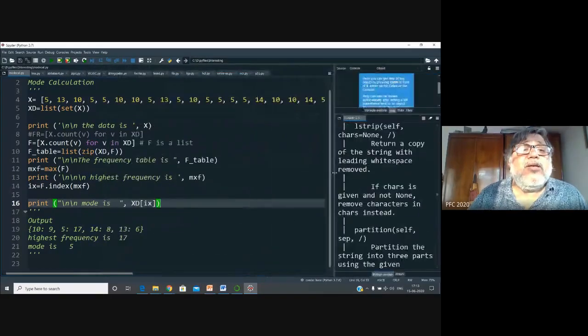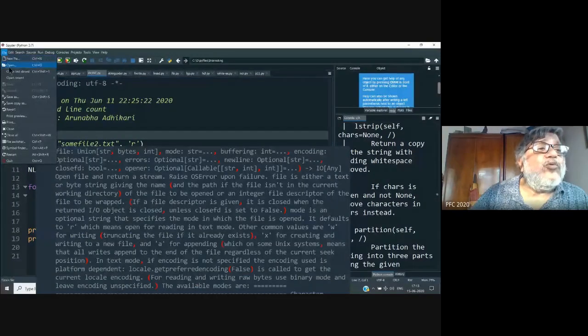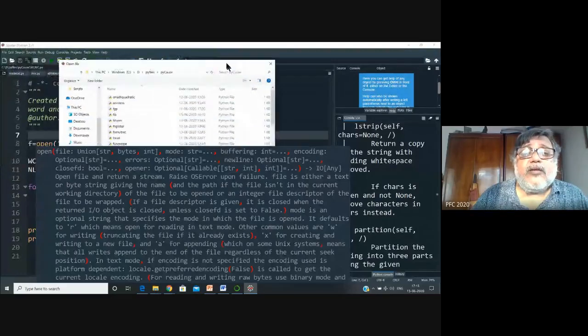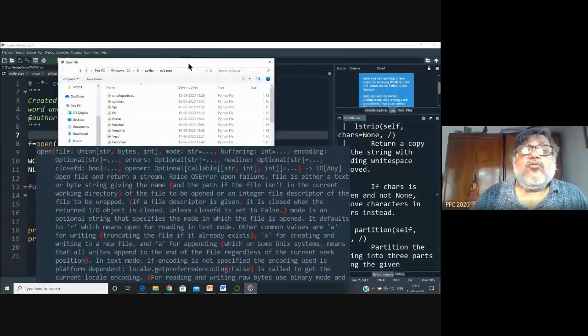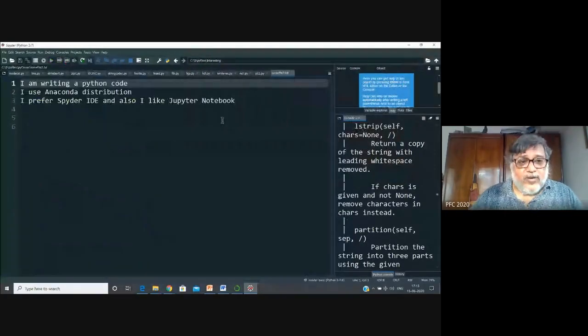Okay, now I will show you some interesting things like this one. This one is word and line count. For example, I have a file, sumfile.txt. Let's see what it is. Yeah, sumfile is here. So this is the file which has several lines.